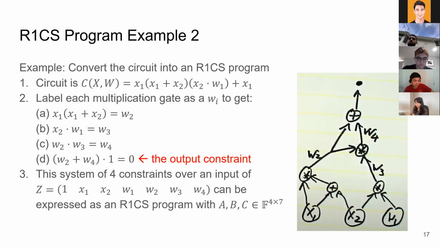I'm not going to actually build the R1CS program matrices for you just because we already did that exercise, but please ask me questions if it is confusing how to turn an arithmetic circuit over here with these multiplication gates into an R1CS program.